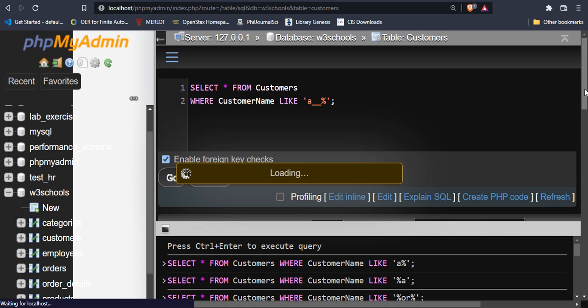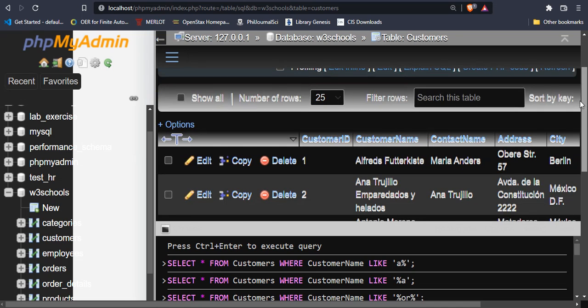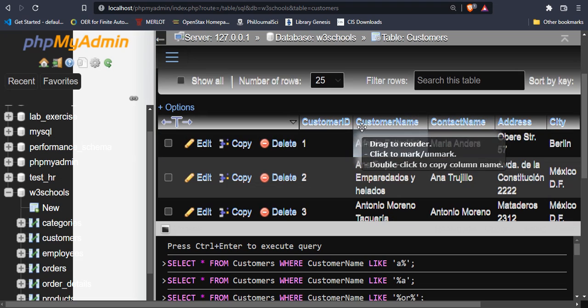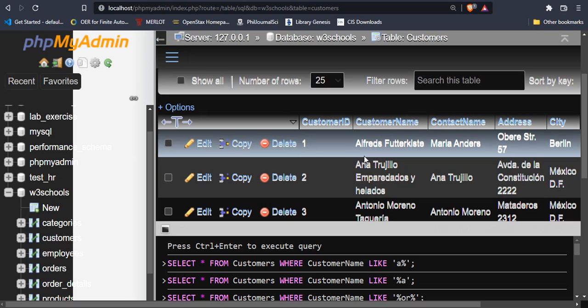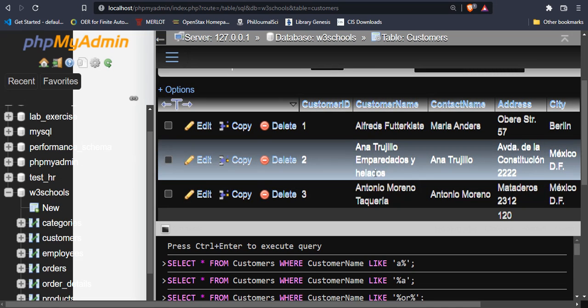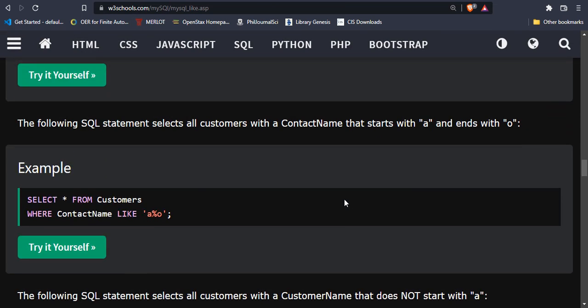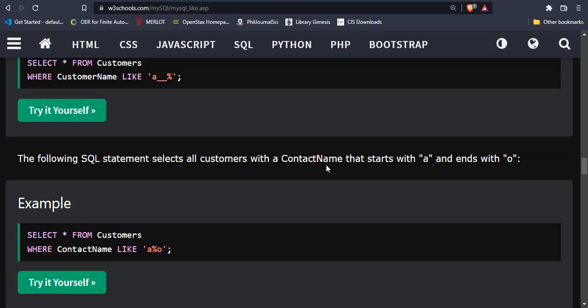So we have a total of 4 records that match the LIKE pattern, in the customer name. So Alfred's, Ana, Antonio. And what else? This one. Contact name. This one is different. The contact name starts with A and ends with O.